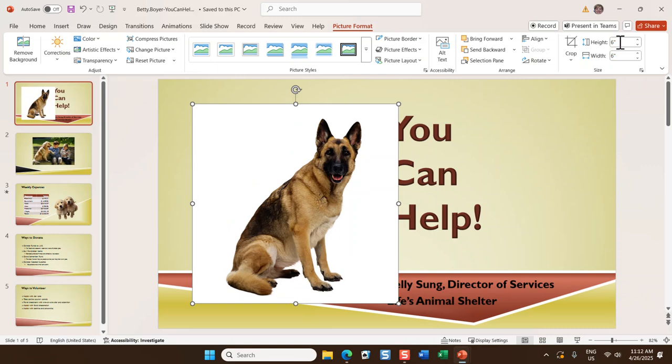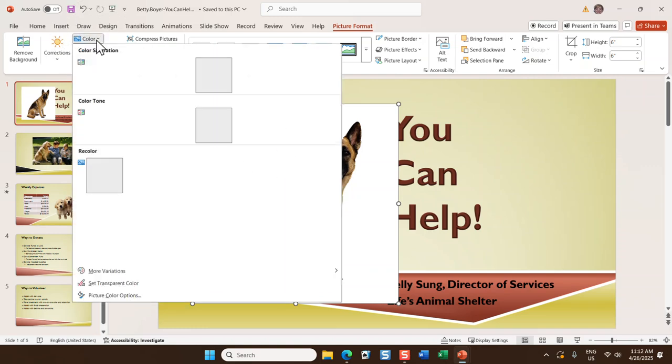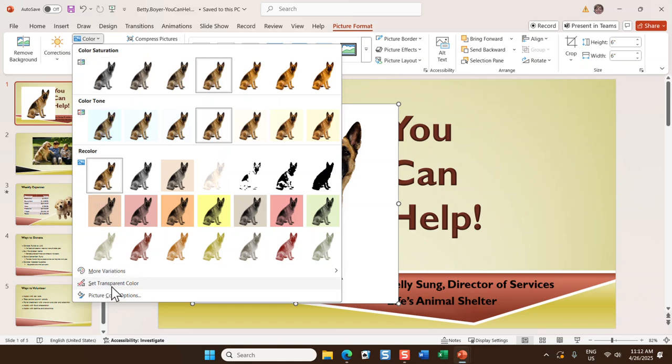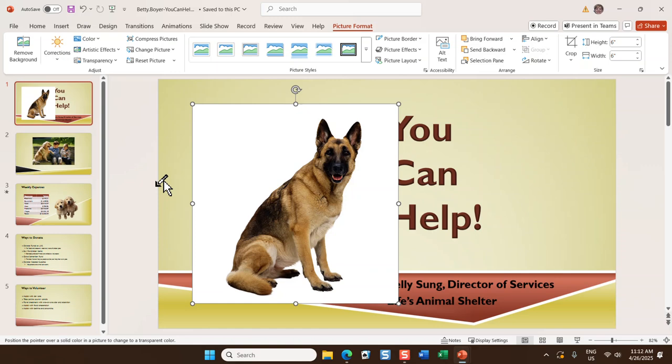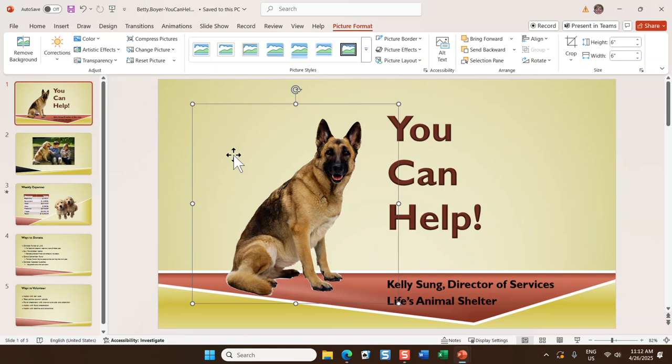Use set transparent color. The first time I did this, it took me a minute to find this. So you highlight your picture. We're going to go to color up over here in the adjust group, and come down to set transparent color. We're going to do that, and then you'll notice you get a weird little cursor thing. What you're going to do is choose the color that you want to disappear. In this case, we want this white box to disappear, so we're just going to come up here in the white and click. And you can see all that white disappeared.